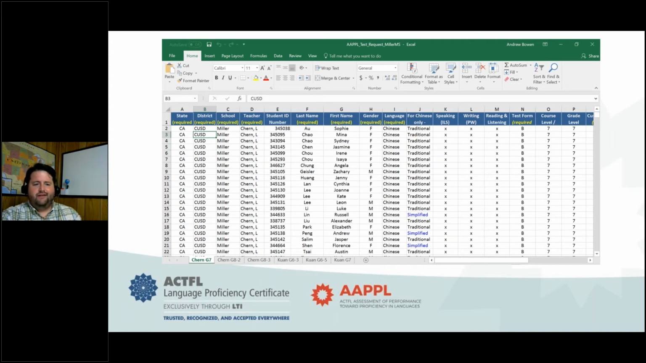But if you notice, a lot of the stuff you can just write one time and drag it down and basically copy it into, for example, the state. Well, that's going to be the same for every student. So it's not like you have to type CA times however many students, and the district and your name. And then also speaking, writing, reading, and listening, those X's, that's not anything too difficult.